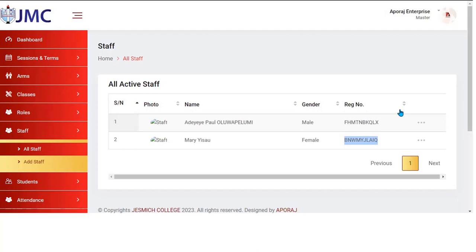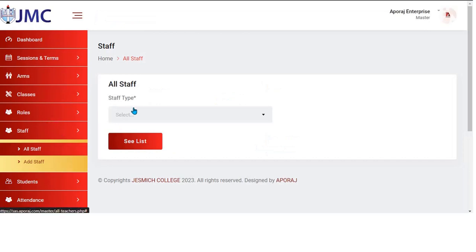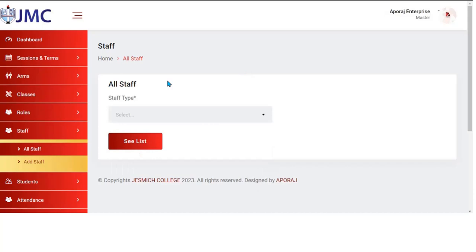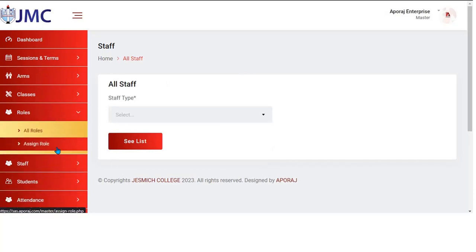And once I view the staff, it's going to show me the names of the staff. You see the role is default uncategorized, and then active staff, because the staff is still in school. Now if I change the staff role, you can come here to check both current and past staff, but that's not what I want to do now. I just want to change the staff role of Mary Yisa to administrator, and then log on to our profile and use it to continue my presentation.